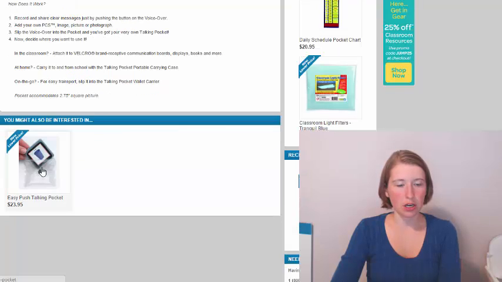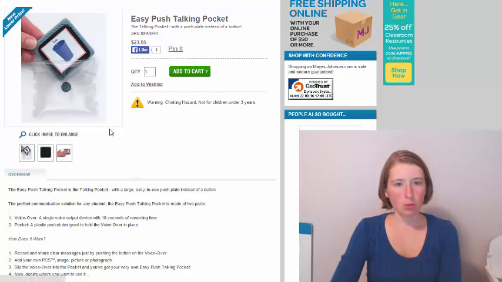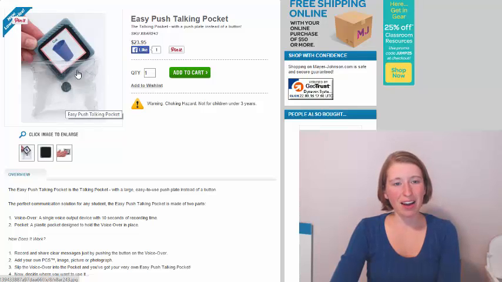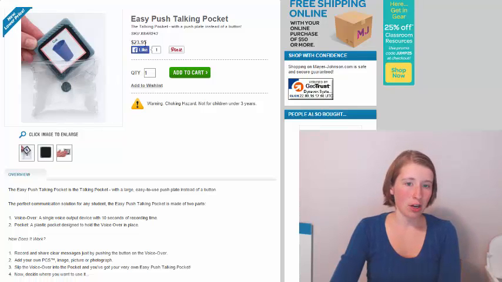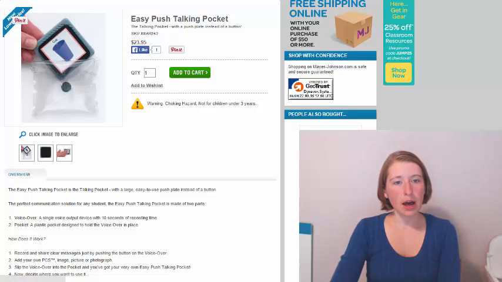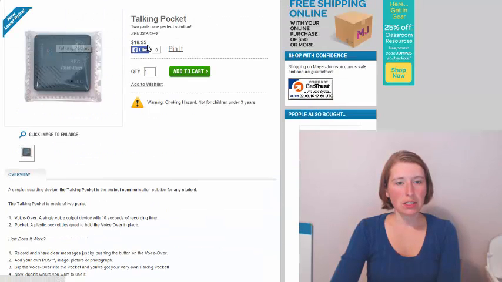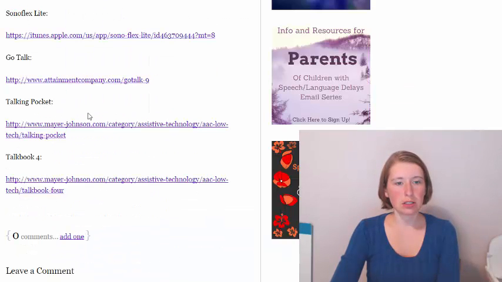So you can see here is the Easy Push Talking Pocket, which has a picture on it. So this would be better for little kids, but you just slide it in the pocket and then they push the button. And there you go. That one's $24, $25. So there's that one. And the Talking Pocket without the Easy Push is $19.